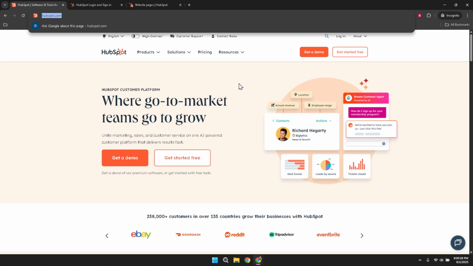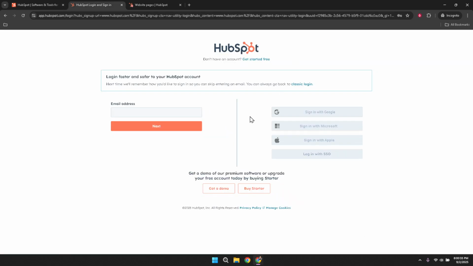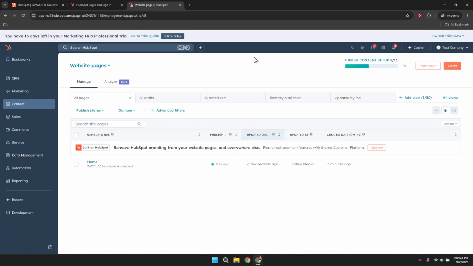Once you're there, locate the login button sitting comfortably at the top right corner of your screen. Give that a click, as this is your gateway to accessing all the tools HubSpot has to offer. Next, you'll see the option to sign in with Google, which is often the quickest way to gain access if you already have your accounts linked. Click on Sign in with Google, and when prompted, select your Google account from the list. If you don't see your account immediately, make sure you're logged into your Google account in your browser.